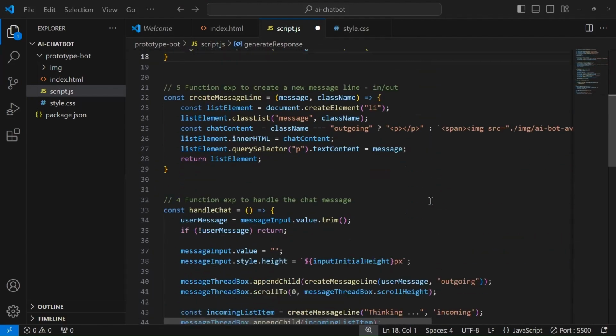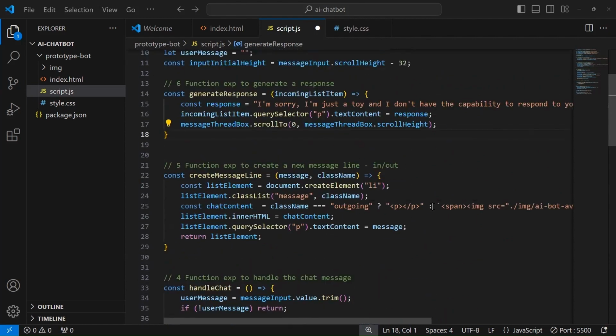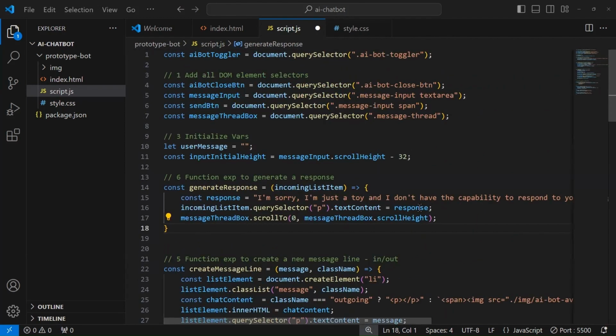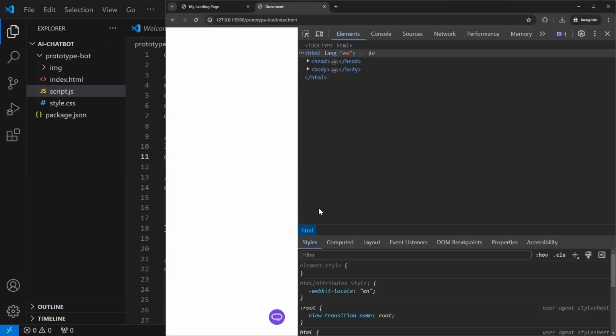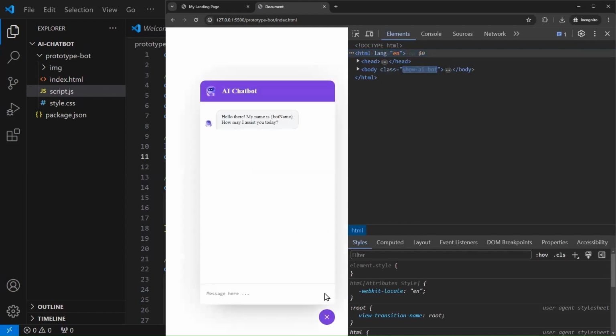So just review the whole thing. Let's see if we missed something. I think we're good. So let's see if this entire script works. Open up our chatbot over here, and let's see. Okay, give it a message. Hello. So this hello should appear as another list item on the dialog. And unfortunately it didn't work. Let's see what happened.